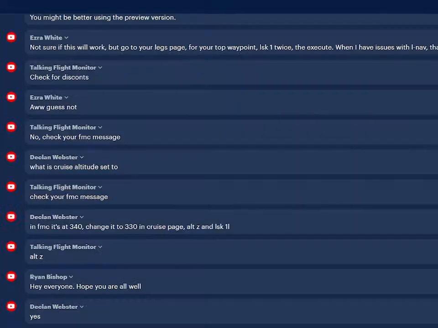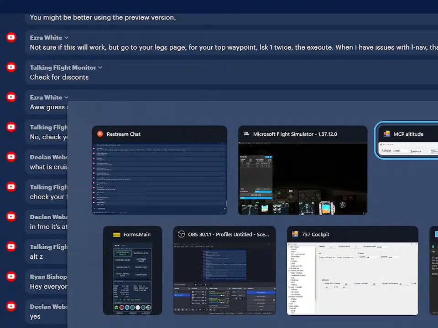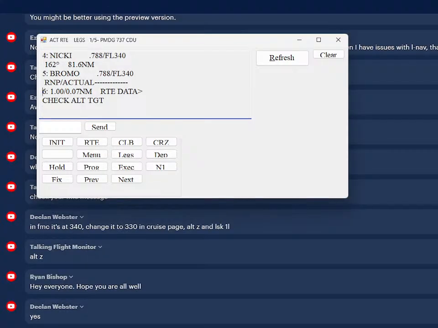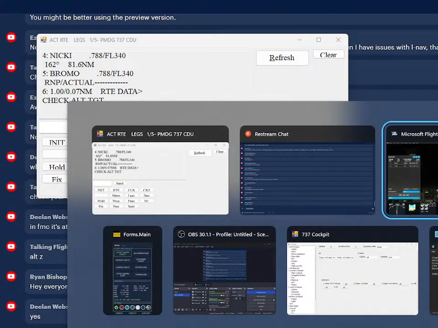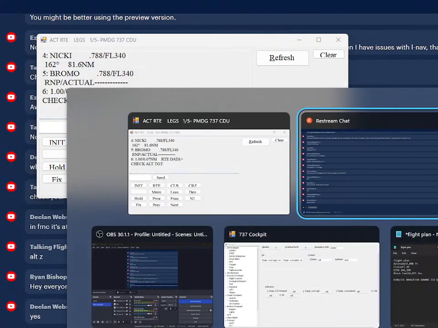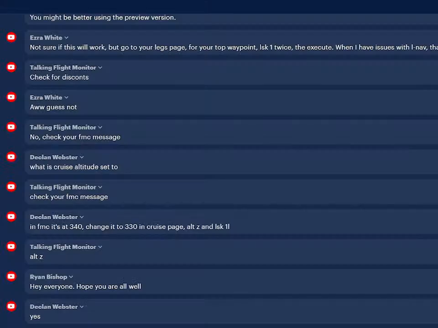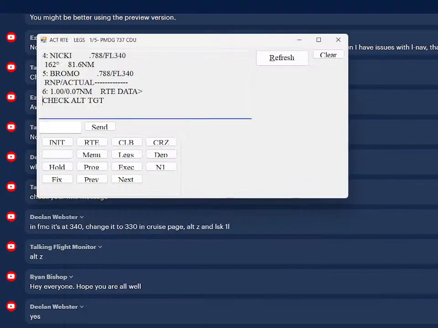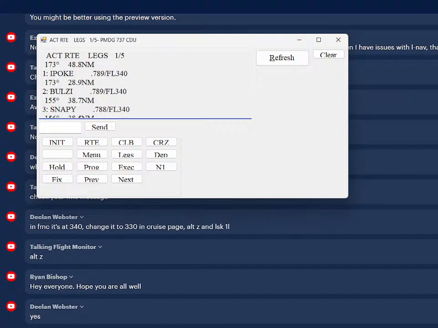You stupid Restream chat thing. MCP altitude, act RTE edit, read only. Check alt TGT. Yes, tell me to check altitude again. MCP altitude, V nav off button, alt plus V. Edit, read only. Act RTE legs, FL340.